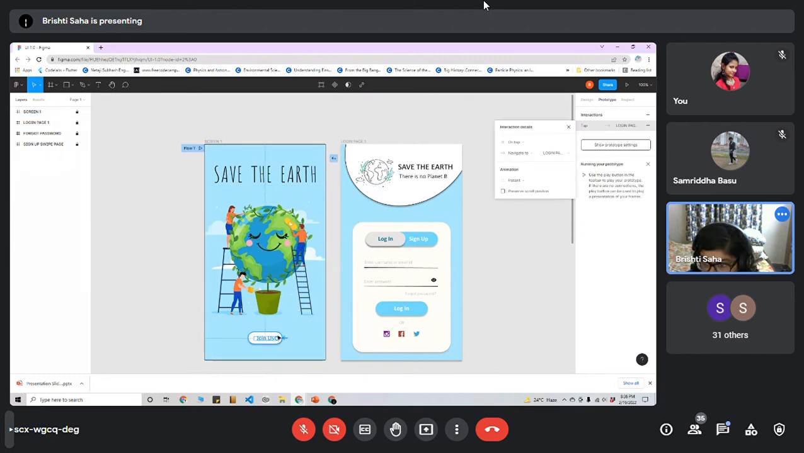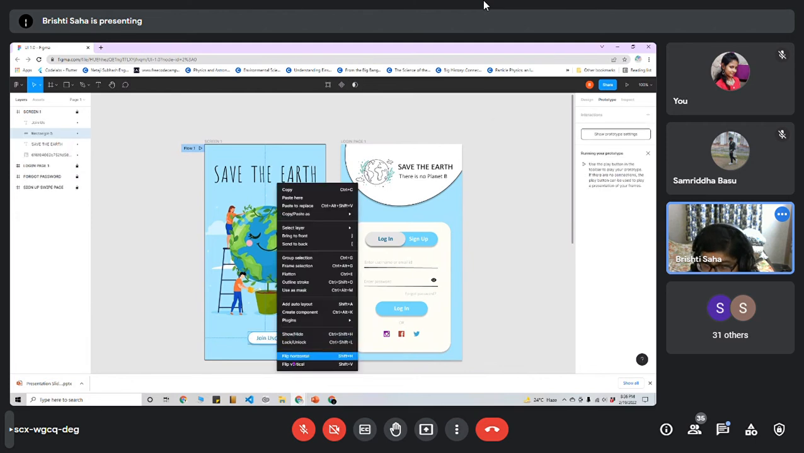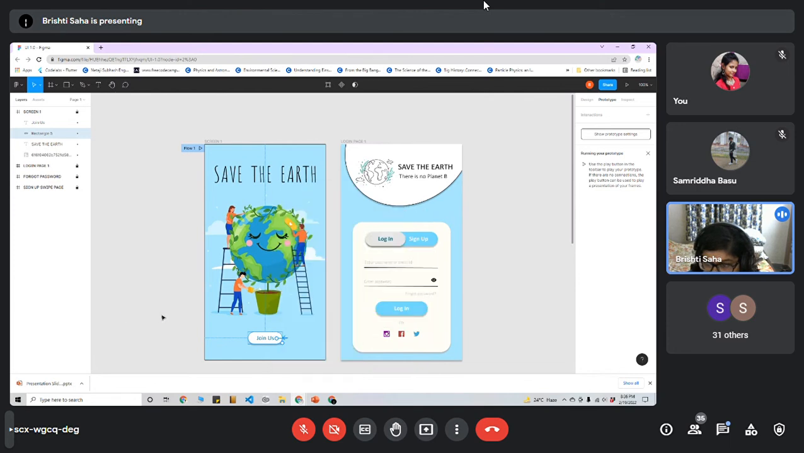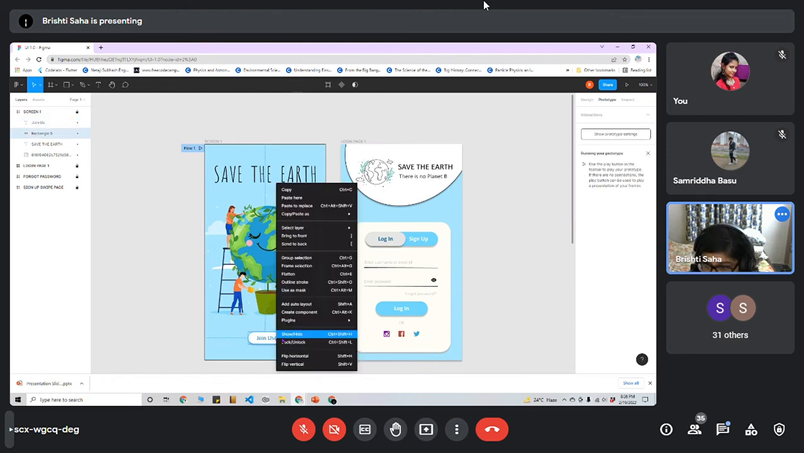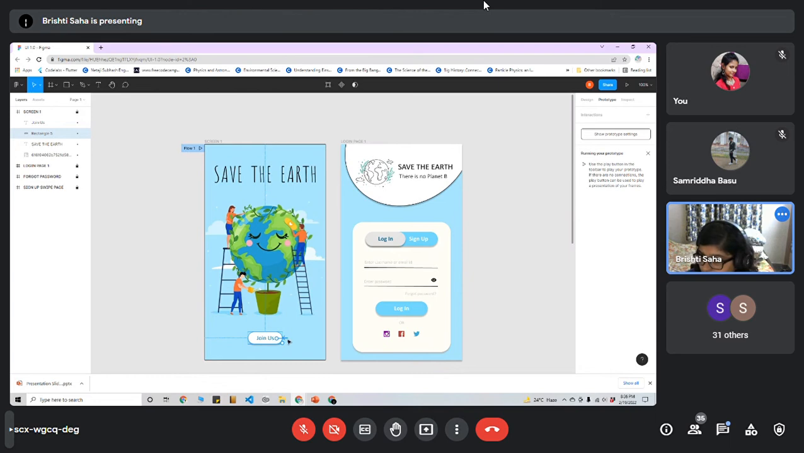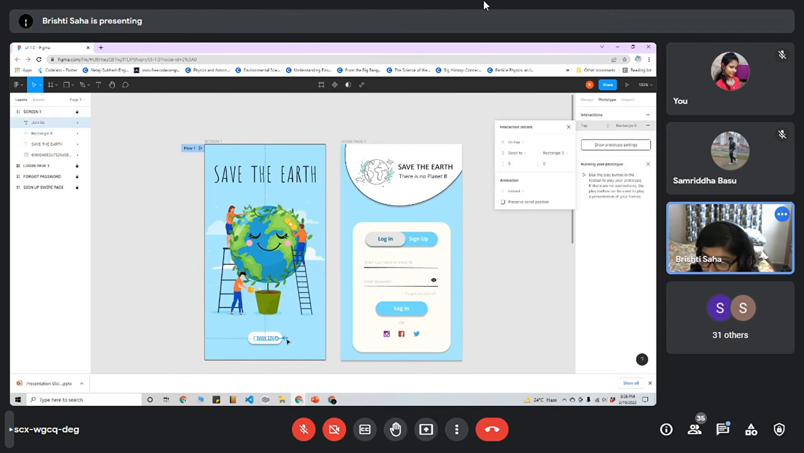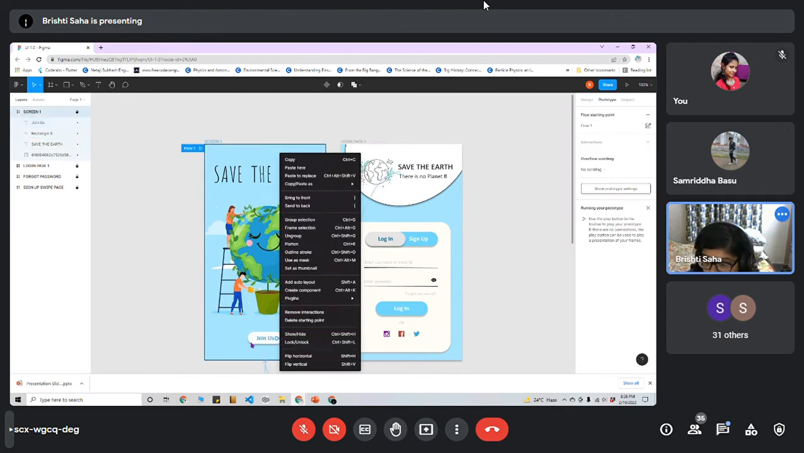Yeah, so where did the remove all interactions go? Can you see the remove all interactions? I can't find it here. I couldn't see it too.